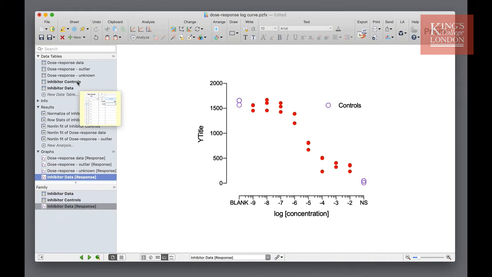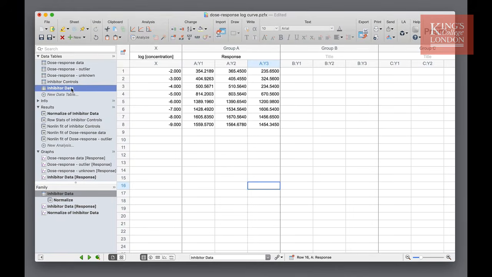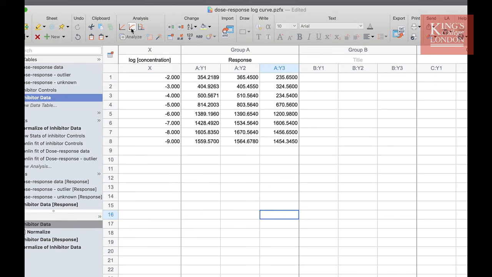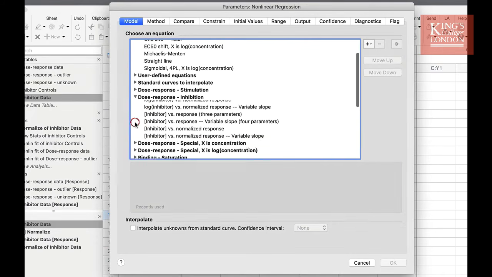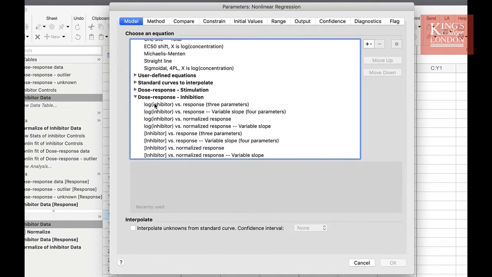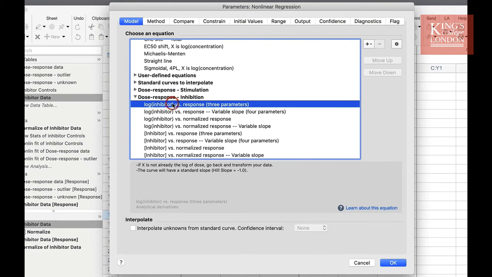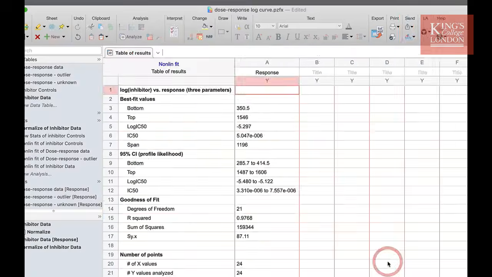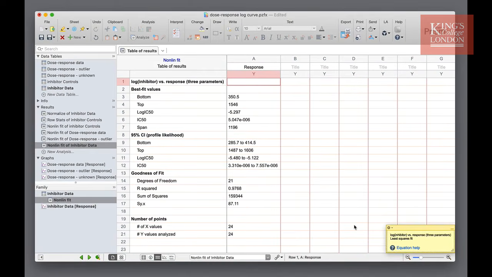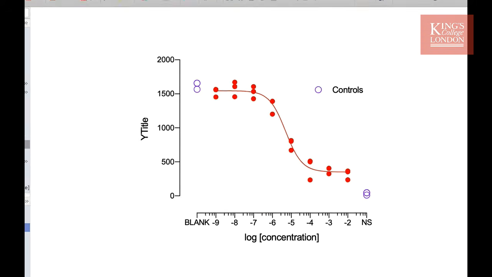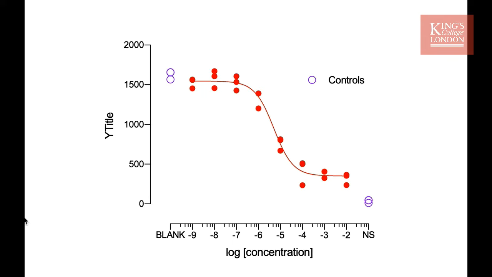In order to analyze these data, we click on Inhibitor Data and choose Analyze Nonlinear Regression from the menu. Since this is an inhibition study, we go down to Dose Response Inhibition, and we'll choose a log inhibitor versus response 3 parameters to fit. We then press OK. Prism reports a best fit value for top, bottom and IC50. We can view these data on a graph, and you can see the inhibitor data fits very nicely.